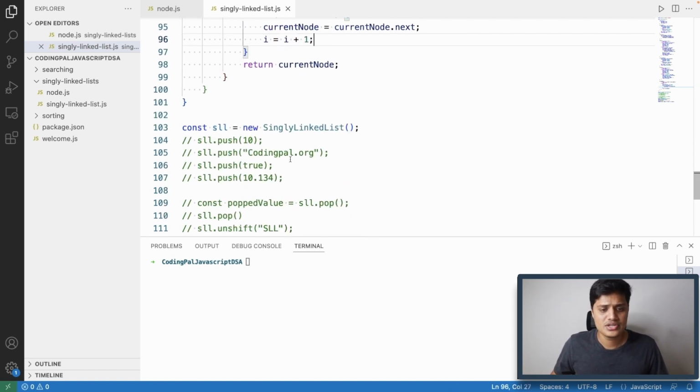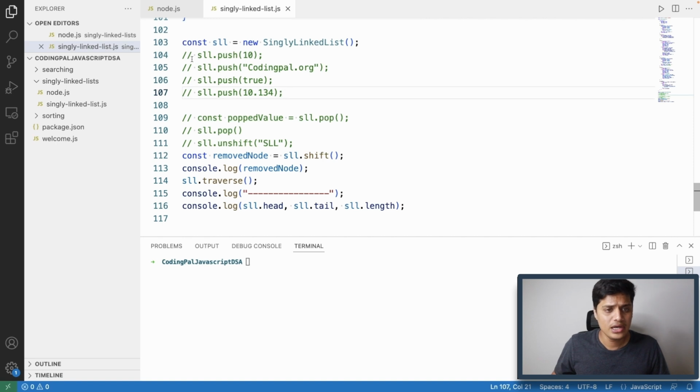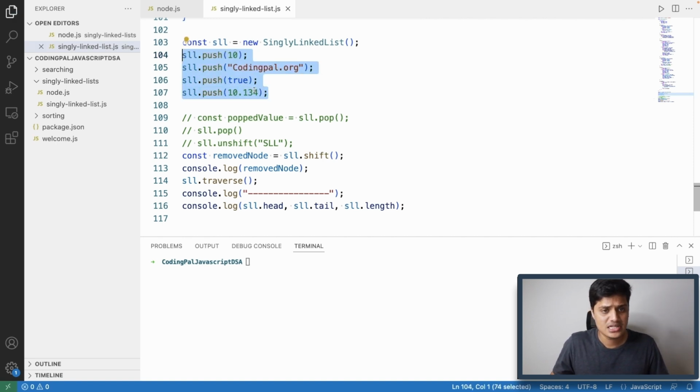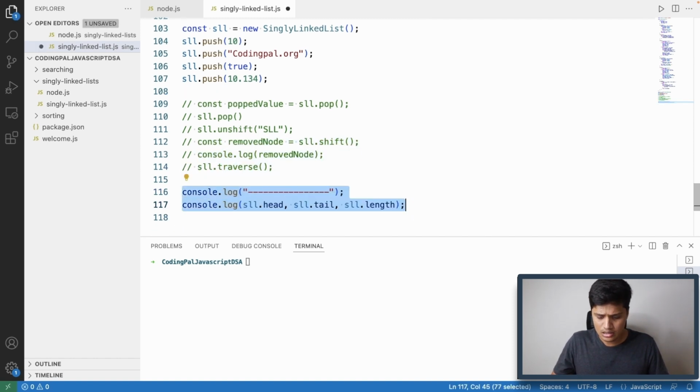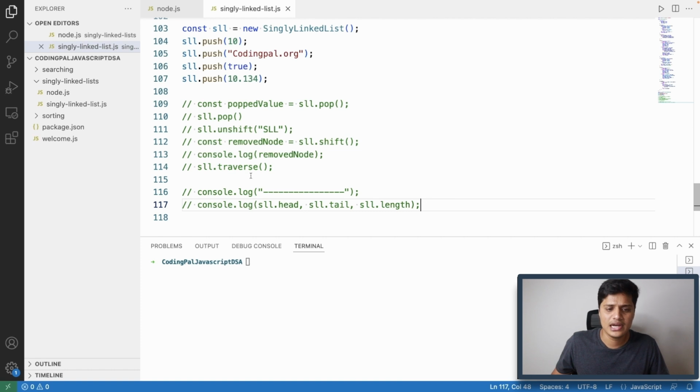Okay, now let's try to execute it and see if it is working as per our requirement. Let me uncomment these 4 values and comment out these traverse functions also, because we will not be needing them, and this log head and tail and all those things we can comment out too, because we are not doing anything in the get function with respect to head and tail updation.